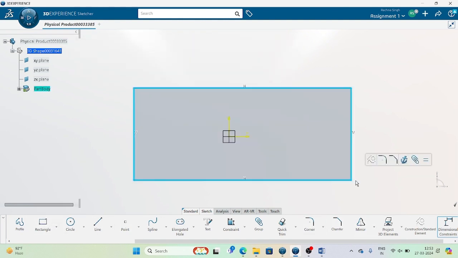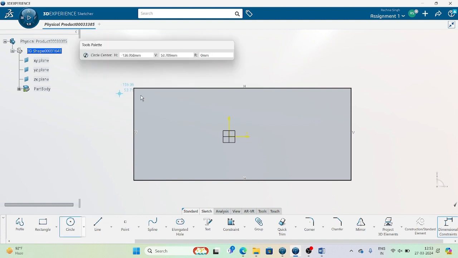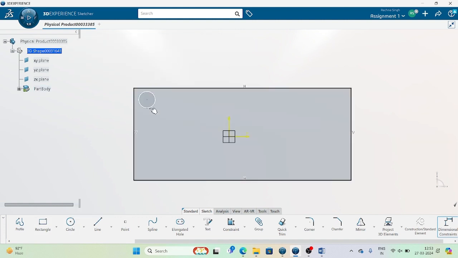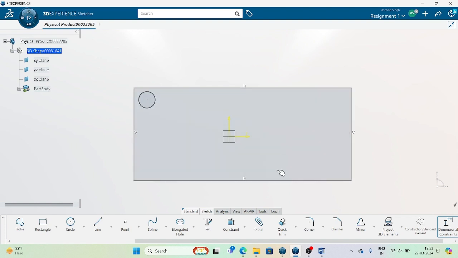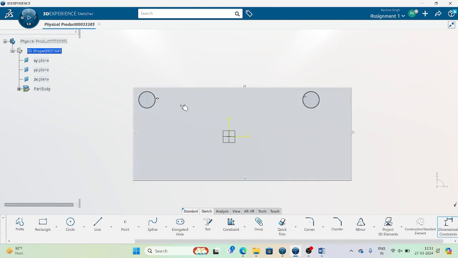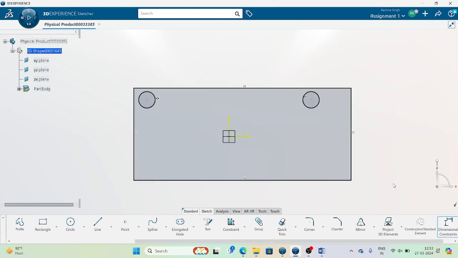Suppose there is a plate and it is having some bolting holes on the left corner, and I want the same bolting hole on the right corner. So what we'll do, we'll select the mirror command. Once we are in the mirror command, we'll select the object which we want to mirror, and then the mirror plane we have to define. Like I am taking the vertical axis as a mirror plane, so I'll click on vertical axis. You can see we got the mirror.